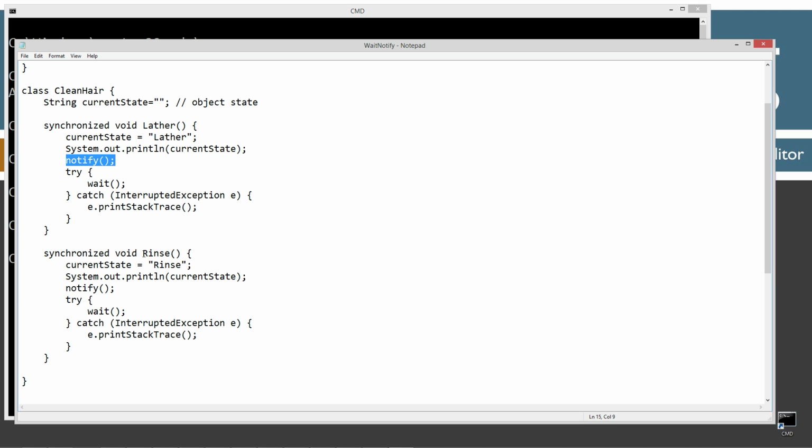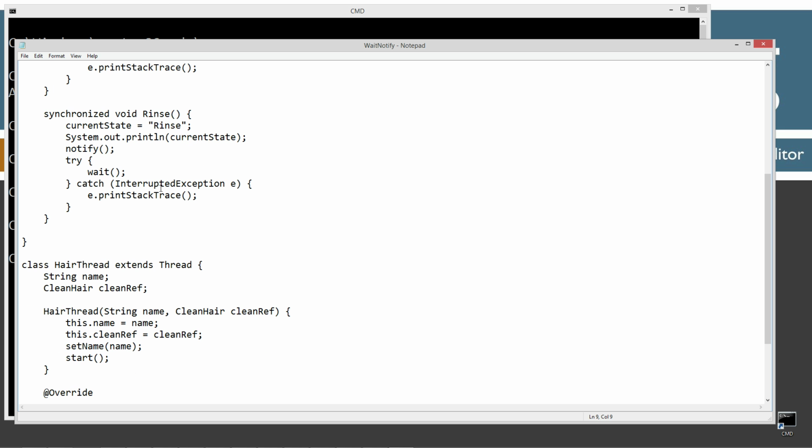Okay, and then rinse down here, same thing. The rinse method, because it's synchronized, will have a lock on it, right? It'll change the current state up here to rinse, the instance variable there, and it will then access it to display it to the console. And then we'll call notify and then wait. So that's the purpose of these two methods inside of our clean hair class.